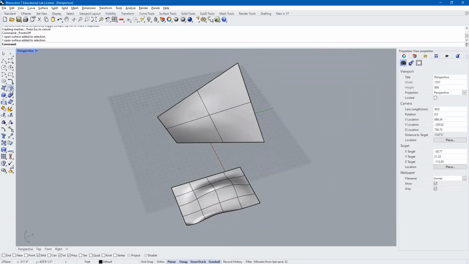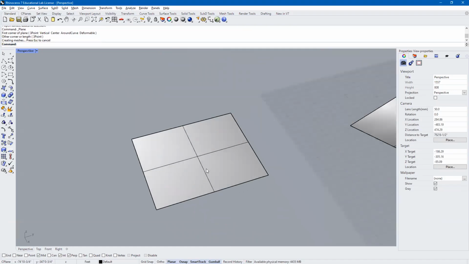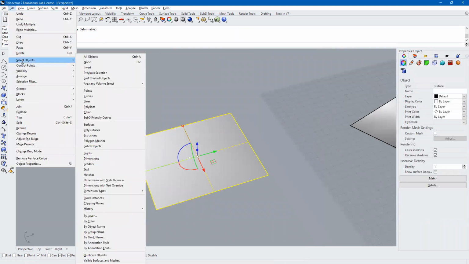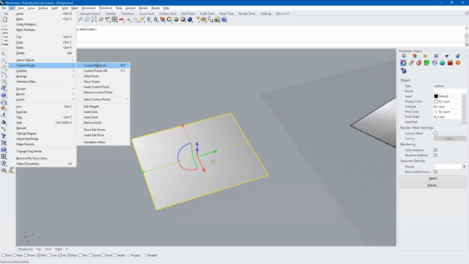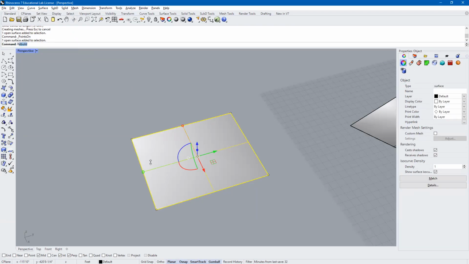So let me review that real quick. Let me just do my rectangular plane over here like this. And then the command to add more control points. First of all, I'll select it, edit, control points on. All right, there's the 4. I'll select it again. I'll type rebuild.